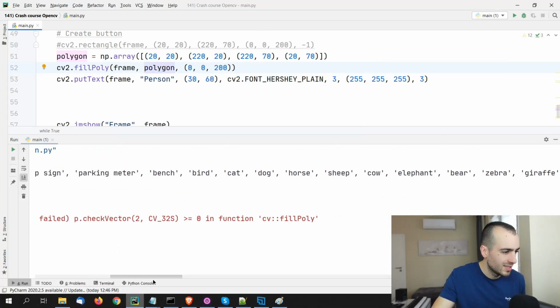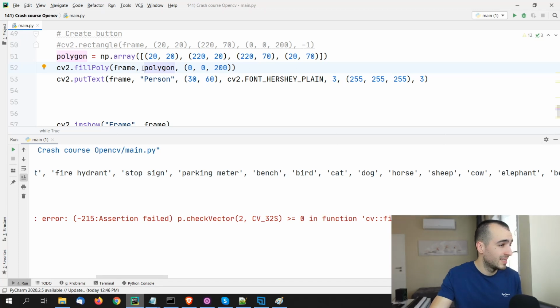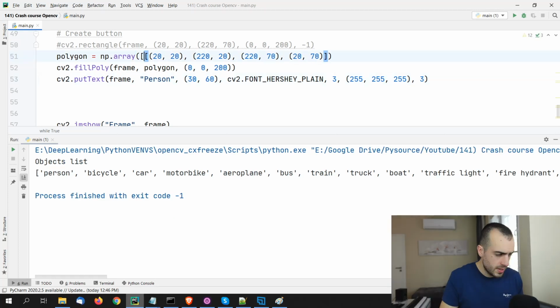Okay, let me change this. Also, the type of the array must be corrected. So this must be arrayed inside an array. This is not, of course, the most intuitive function that exists, but that's how it works. And why NumPy? There is a very simple reason: NumPy is much faster.